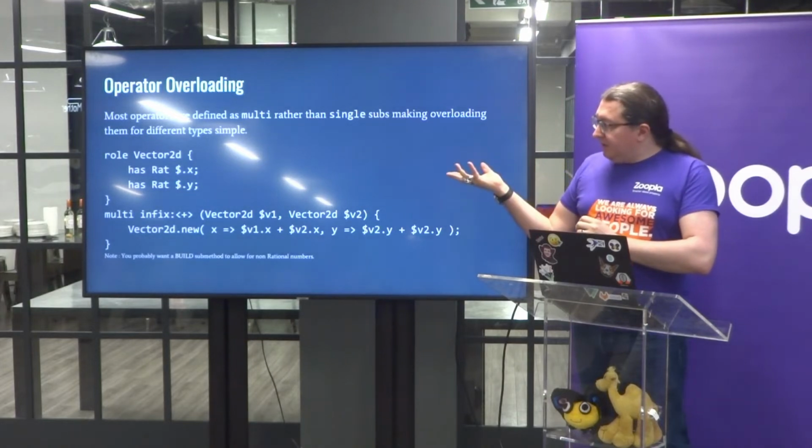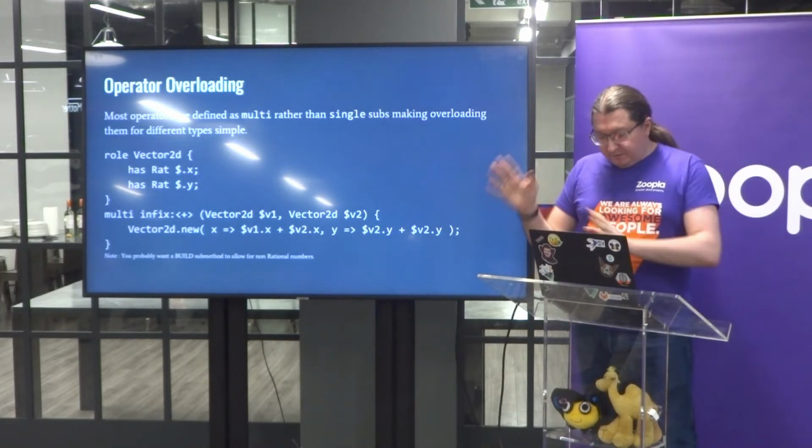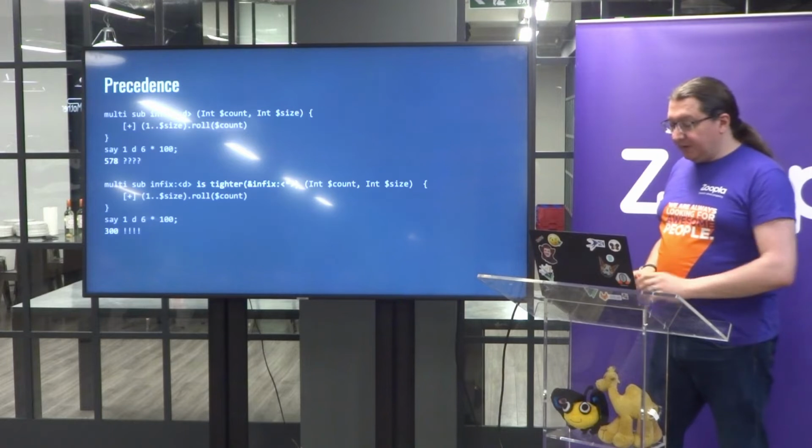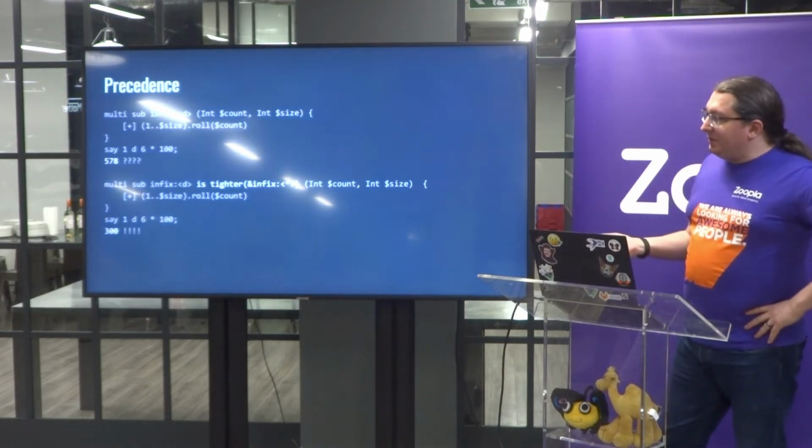Yeah, so very simple to overload an operator. But of course you can come up with some issues.